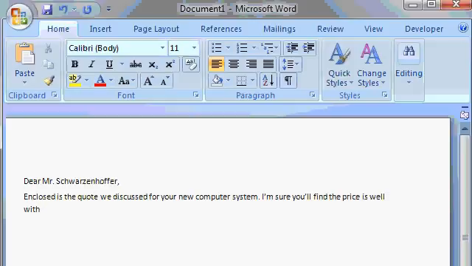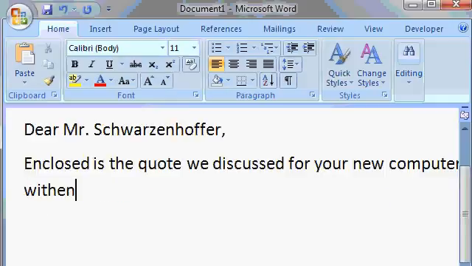Let me hit the backspace key a couple of times and show you that again. Here I am at the end of this line, and as soon as I start typing the next word, since I'm out of space, Microsoft Word automatically wraps me around to the next line. That's called word wrap. And let's continue typing our document.